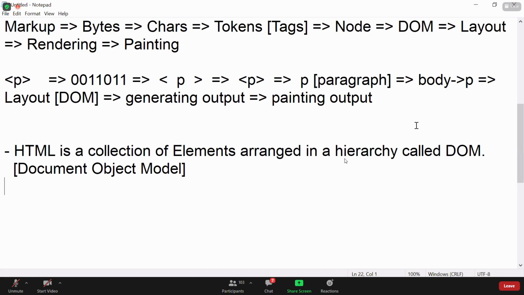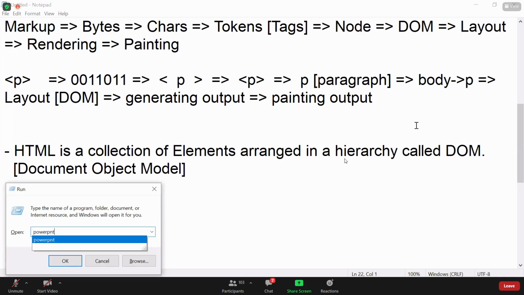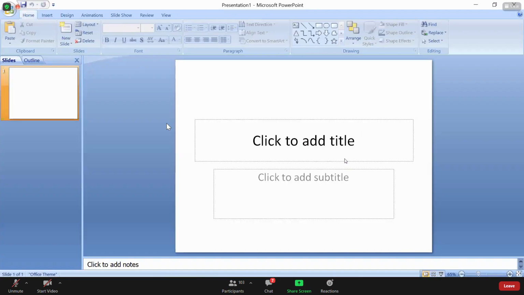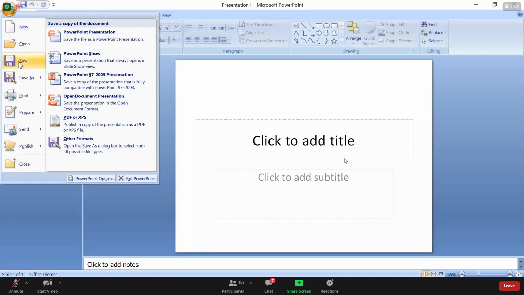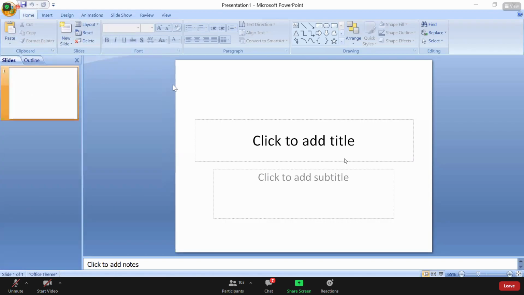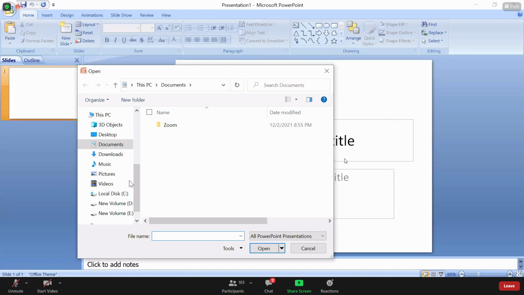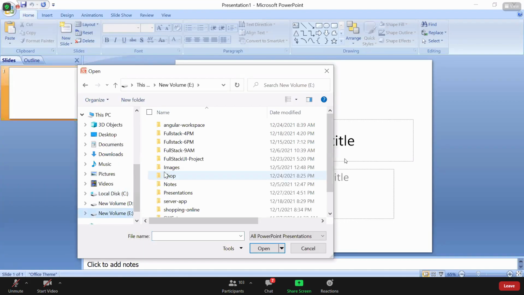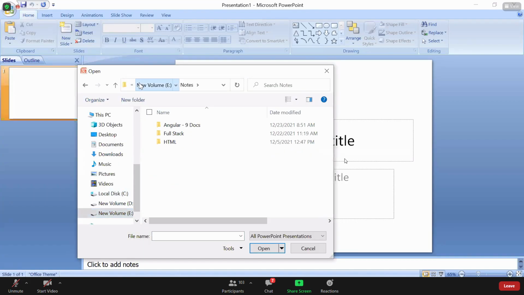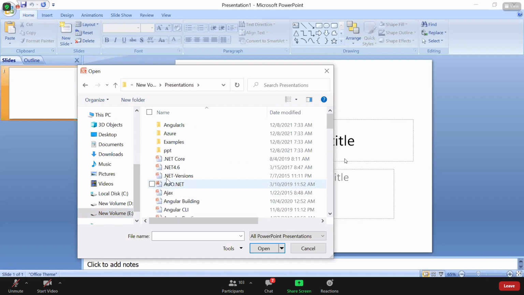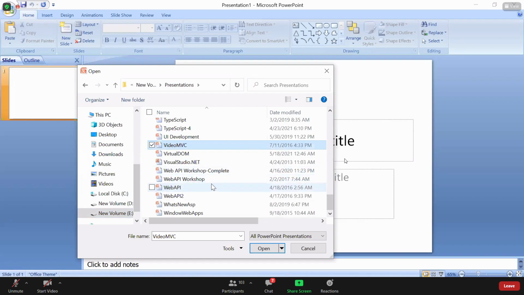Actually, in the browser, all this happens in the browser. This much in-depth detail about the browser was not required earlier, but these days in interviews, a lot of questions are asked related to that. That's the reason I am covering it here.